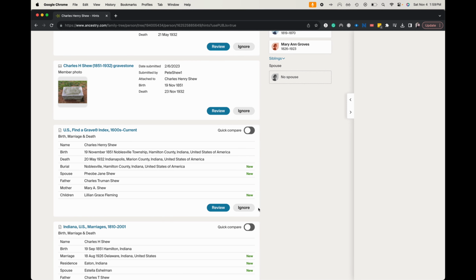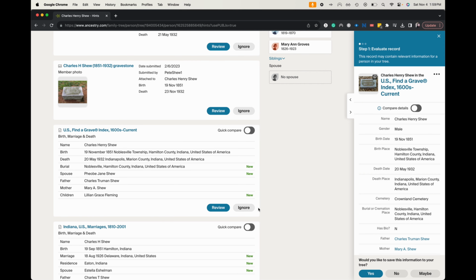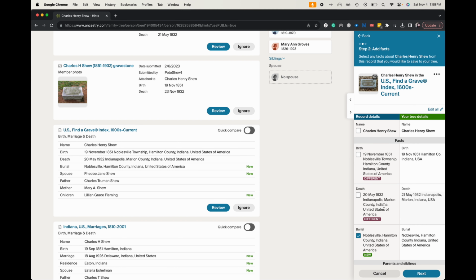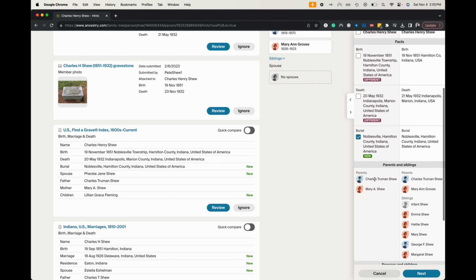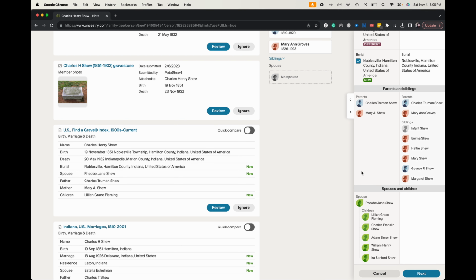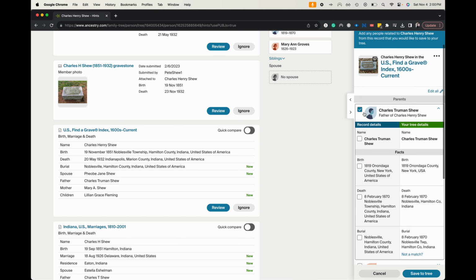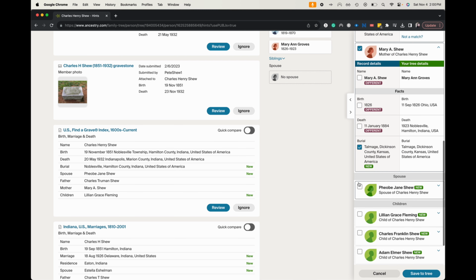So I'm just going to review this and make sure that Charles Henry Shue lines up with Charles T. Shue and Mary Ann Groves, whose married name would be Mary Ann Shue, as you can see over here. I'm going to connect these because, yes, it does look like Charles Henry Shue is the child of Mary Ann Groves and Charles Truman Shue. We can also add any information that may be new here. Now that we have double checked that Charles Henry is the correct child, we can add in his spouse from Find a Grave.